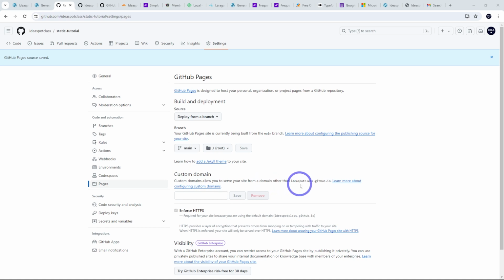If you don't have a domain, you can just use the default GitHub.io. It'll give you that for free. But in my case, I want to use a custom domain.